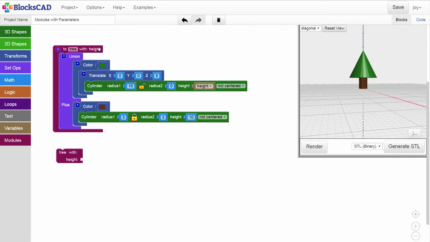Now our module definition says it will be using the input height to define the height of the cylinder. And if you look at the tree block, it now has a spot where you can assign that value. Let's get a number block and add it to the tree block. Assign it a value of 20 and render. As you can see, the value 20 was passed from the tree block to the module definition.